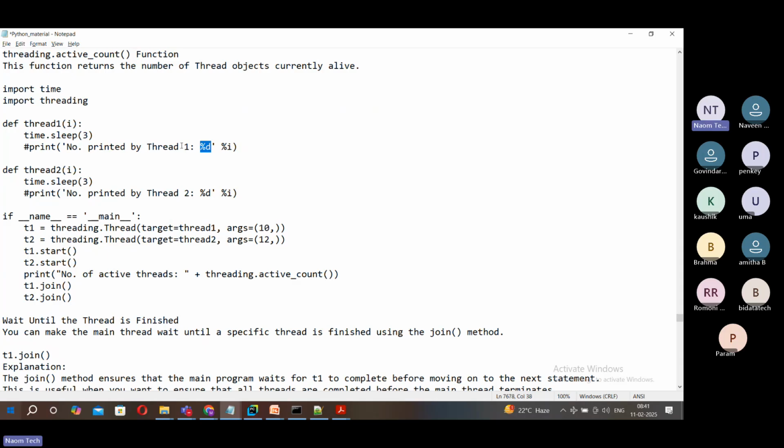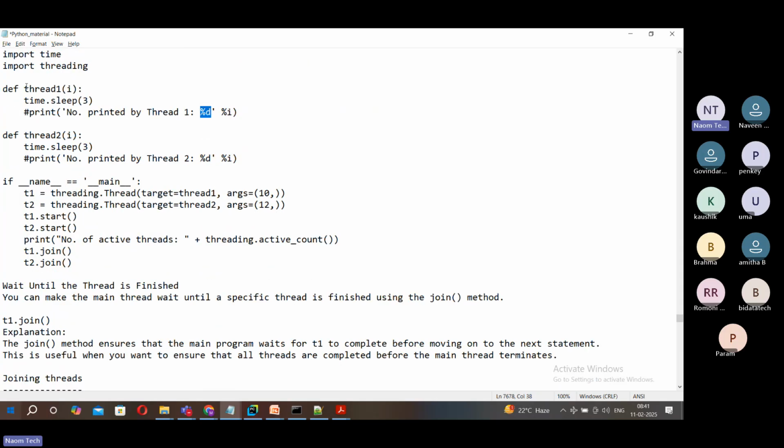I'll just change that instead of confusing. I'll just change to an f-string here. That's not a big deal. We are just having thread one and thread two where we are sleeping both threads for 3 seconds and then printing the thread information here. That's all we are doing.